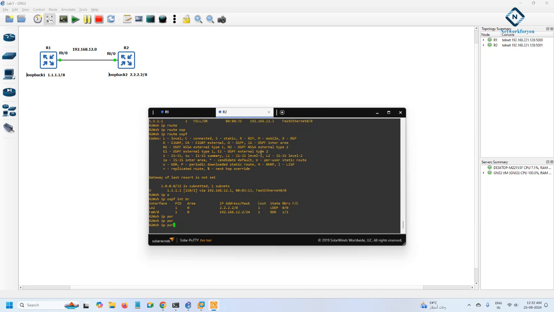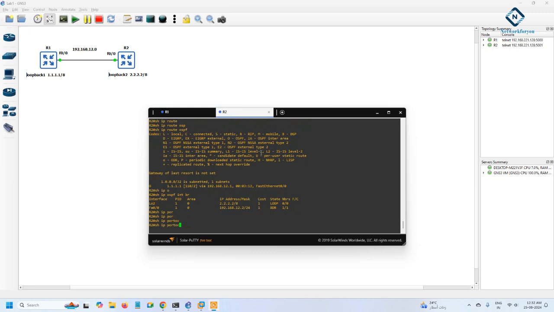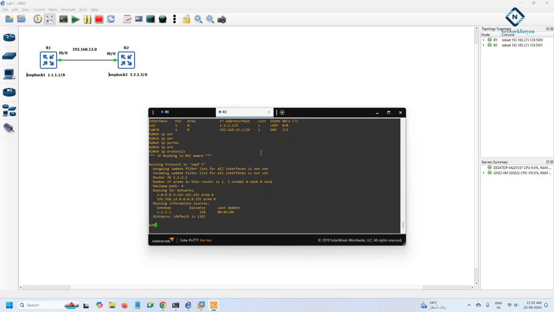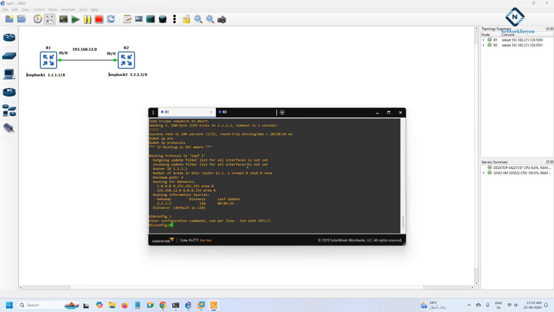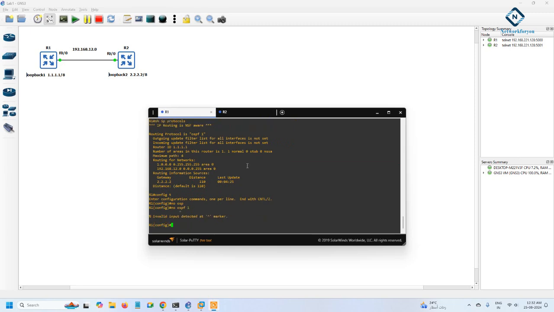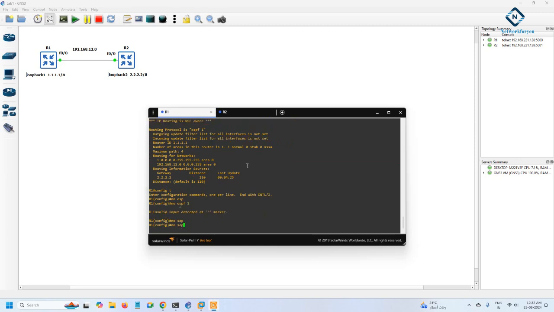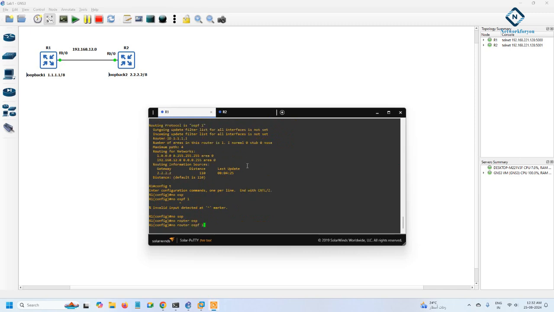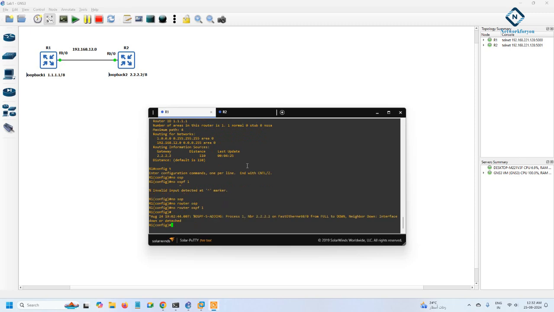Let me write show ip protocol. If you write show ip protocol, you can see OSPF is configured here, and your manager told you to remove that one. So how will you remove it? You will go into global configuration mode and write no router ospf 1.